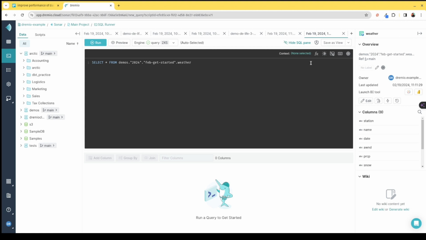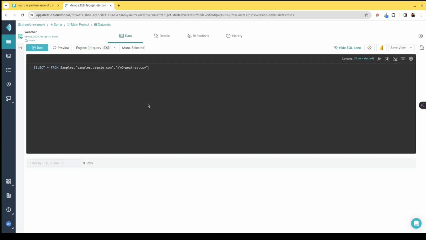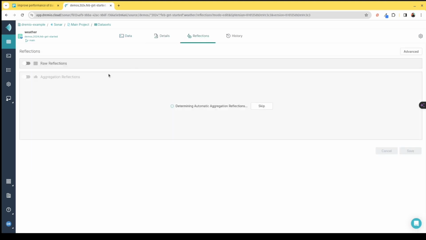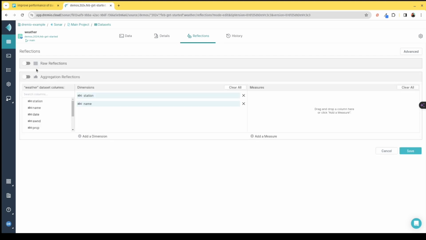So Dremio has a very unique feature called reflections. By clicking here where I say edit dataset, it's going to take me to this screen where, again, I can see the original table, or the original query if it was a view, but I can also see the section called reflections. Okay, and now notice there are 2 types of reflections. There are raw reflections and aggregate reflections.